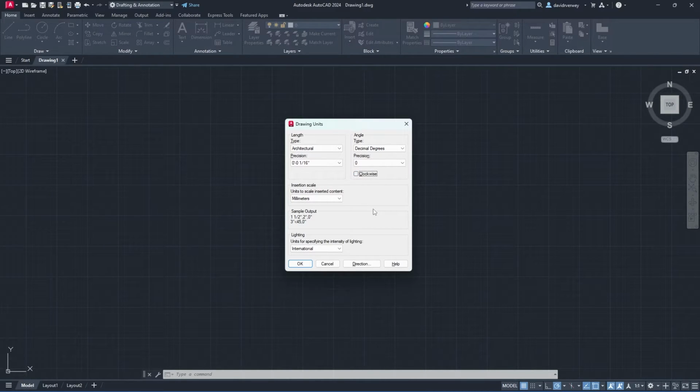That just changes the angle and the way you can set the angle from within the program itself. You can play around with that and see if that works or changes, but I don't touch that. For the insertion scale, you can select how you want it to be inserted. So you can select all these units.